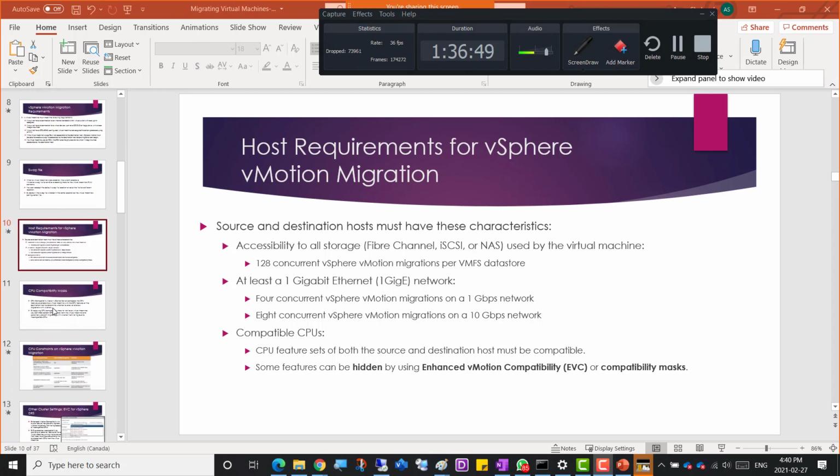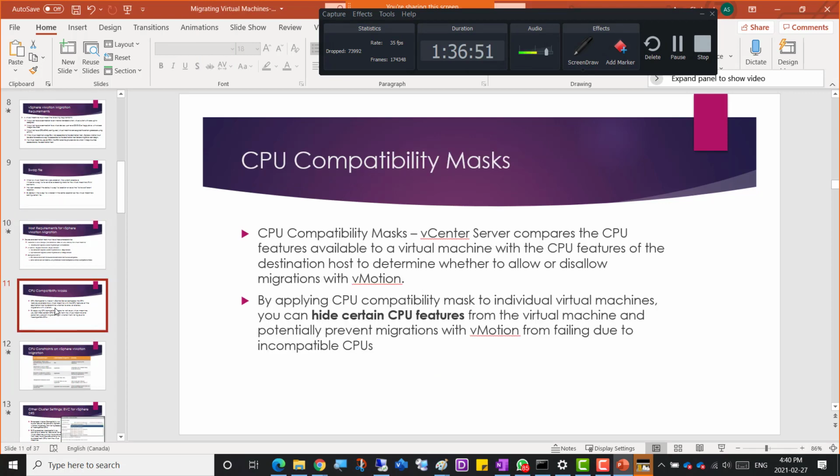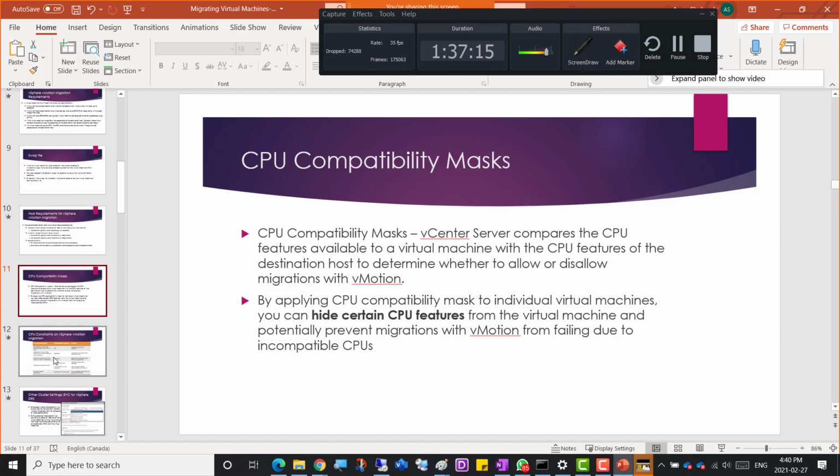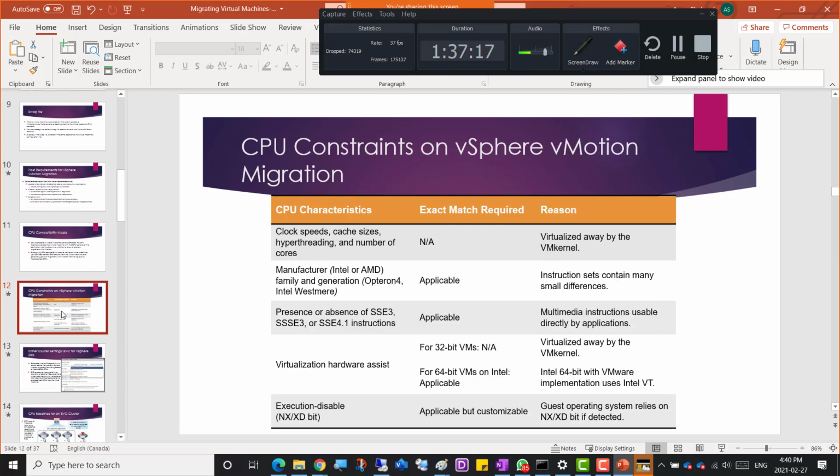Other than that, it goes on into CPU compatibility masks. vCenter Server compares the CPU features available to a virtual machine with the CPU features of the destination host to determine whether to allow or disallow migrations. What we were talking about just now: by applying a CPU compatibility mask to individual virtual machines, you can hide certain CPU features. Well, that goes on and on. We need to do the lab as well, right? So I'm just going to be brief on the rest of the slides.